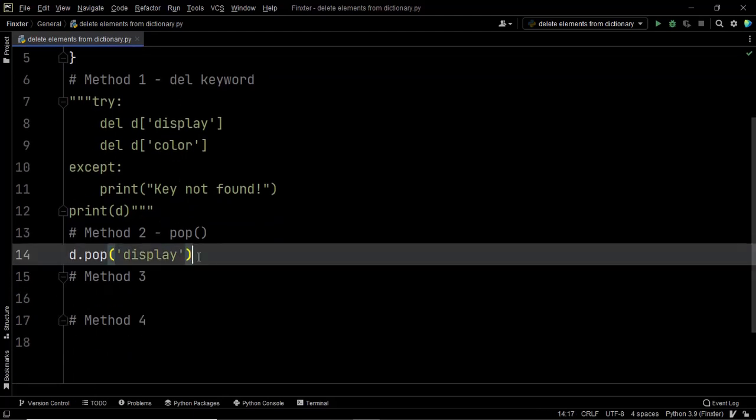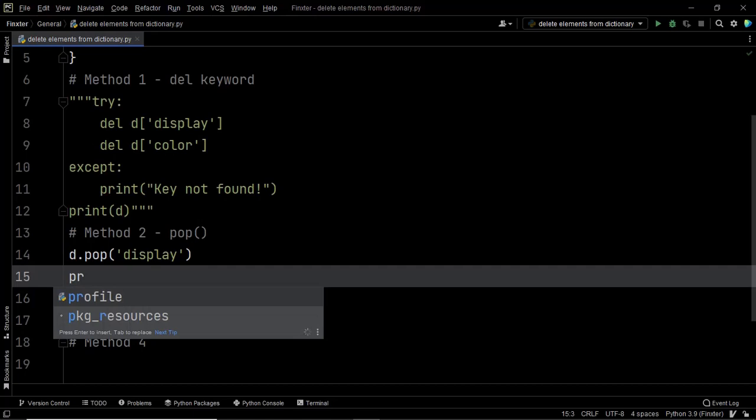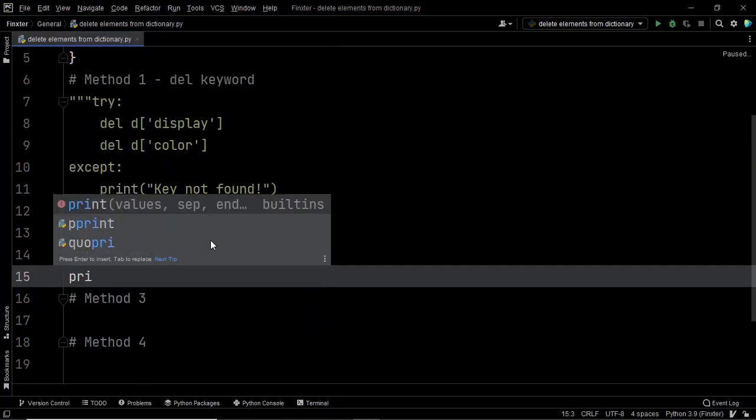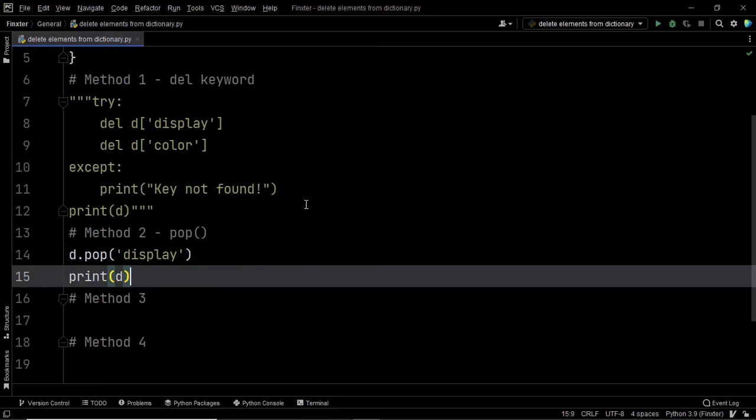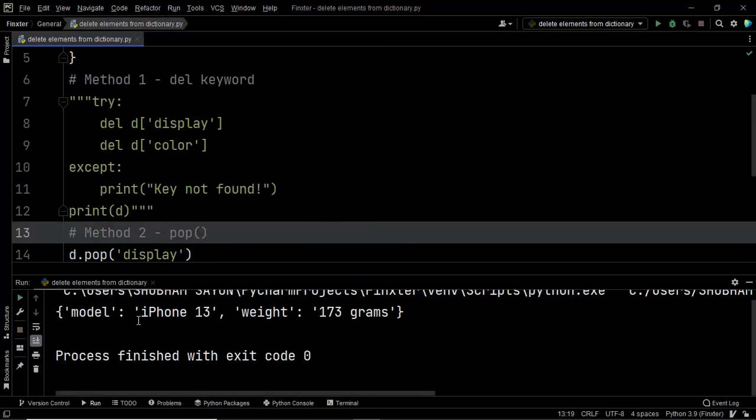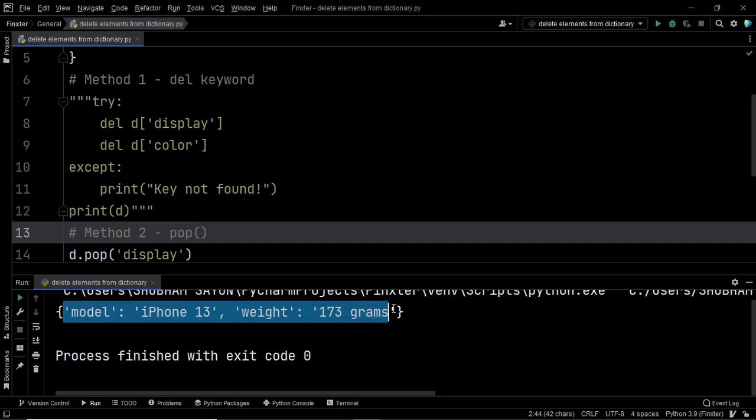So let's delete display from our dictionary. Now let's print the dictionary once we have deleted the display key, which is D. Okay, now let's see what happens. And there we go. As you can see, we have successfully deleted the display key and we only have two key value pairs in this case.